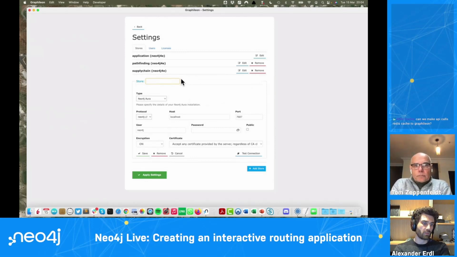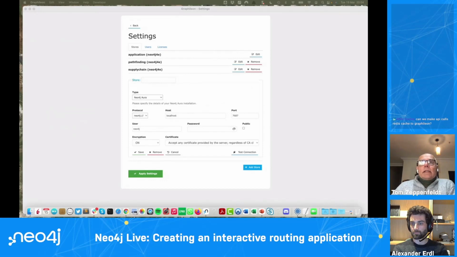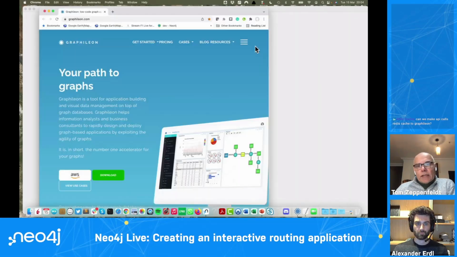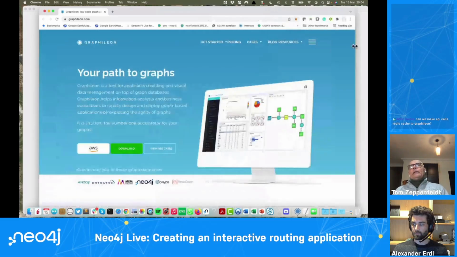You mentioned personal edition and enterprise edition. Are there any other differences beyond the three data source limitation worth noting? Yes, let me go to our website, where we try to explain it. The functionality in Graphileon is related to these function nodes, and also to the number of users.